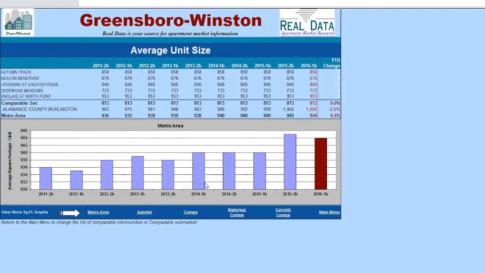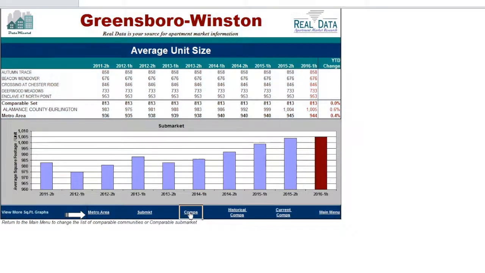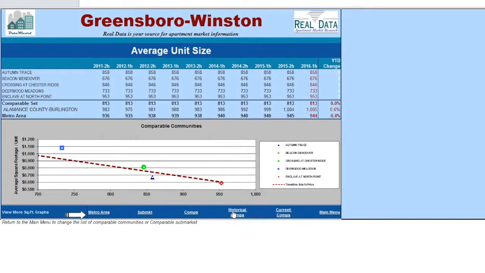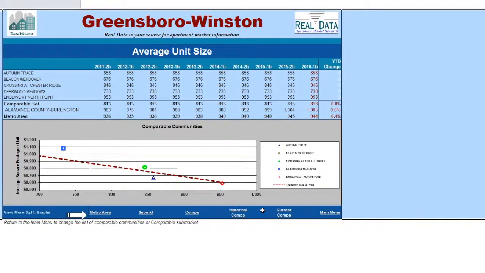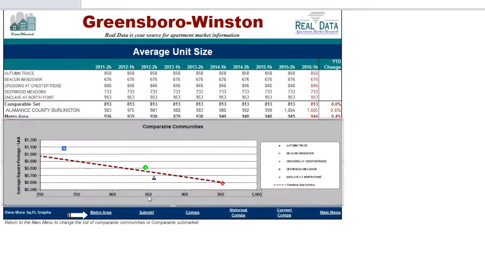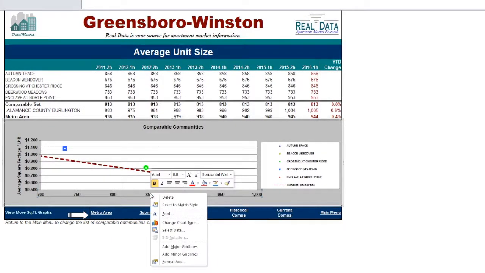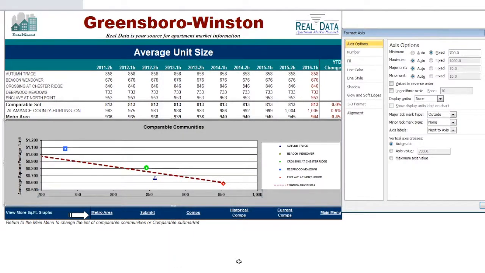The square footage looks the same except for the historical comp graph. This graph includes a trend line. It looks like only 4 of our 5 communities are showing up on this graph. To change the value on the graph, click on any one of the numbers and a gray box will appear. Once the box appears, right-click to bring up the drop-down menu and choose Format Axis.